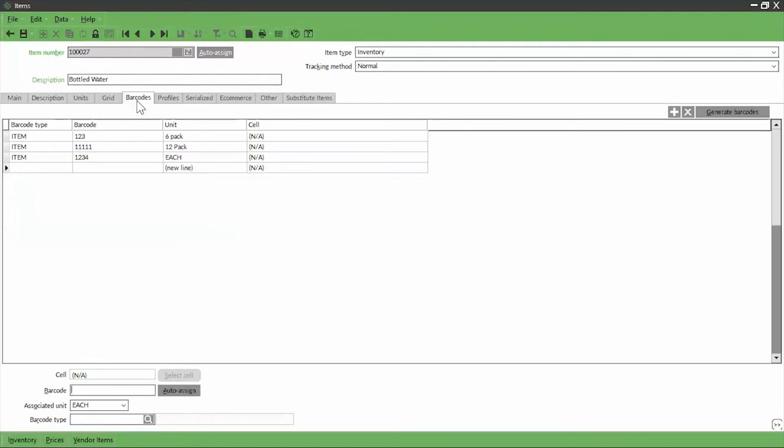Now on the Barcodes tab, you can see I have a barcode for my 6-pack. I have a barcode for my 12-pack. And I have a barcode for my each. Now I want to have a barcode for my case of 24. So I'm going to click on a blank line. I'm going to come down to the barcode field and assign a barcode, or you can have Counterpoint assign the barcode. I'm going to go to the associated unit drop down, and I'm going to choose case of 24.